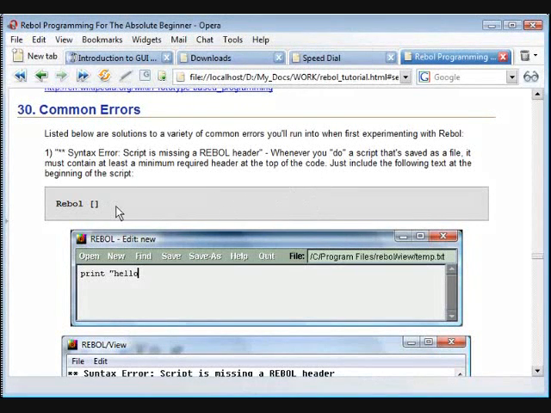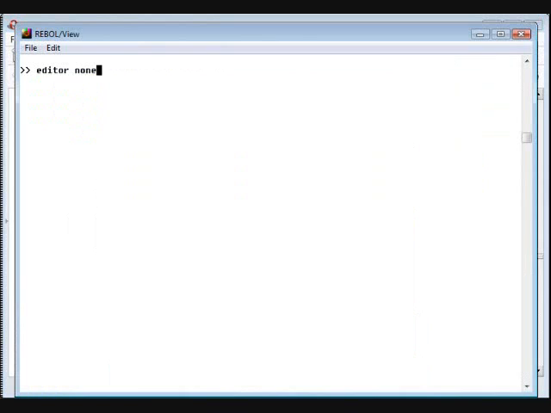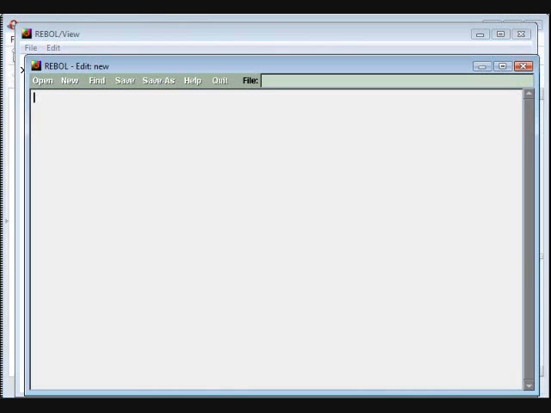As you go through programming REBOL, you're going to come across a lot of common errors. This little section shows you how to fix those errors. One of the most common things you'll see is, as you go into make a REBOL program, if you just start typing in code, you'll get an error if you don't put in a header.